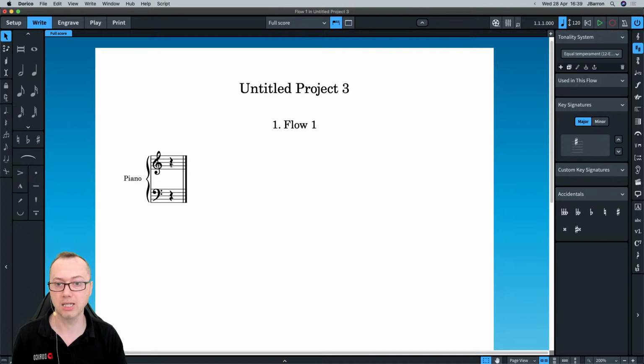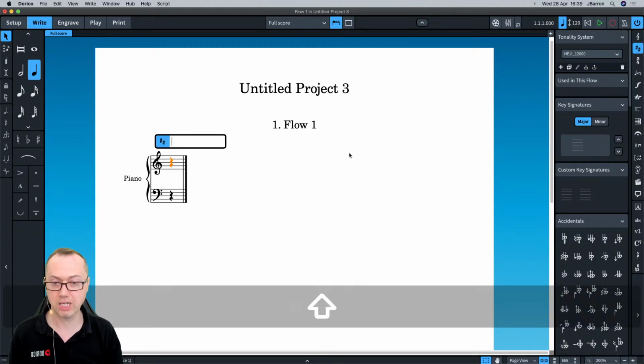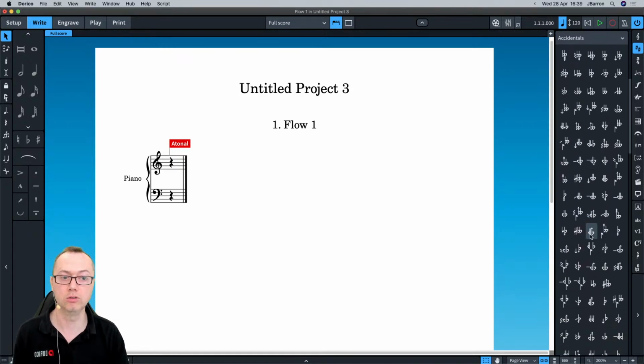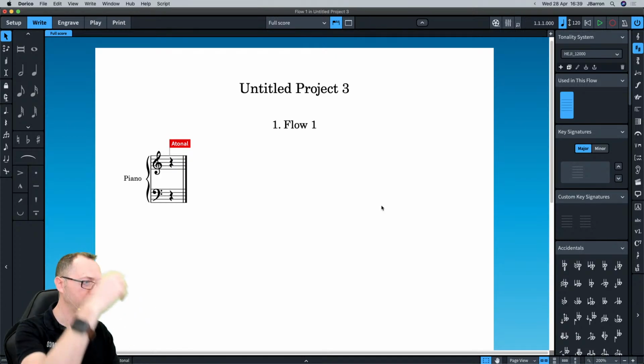So I can now say from here, choose the new tonality system, then Shift K, atonal. Now I have the new tonality system, and now I have an awful lot more accidentals I can use. There was a question earlier about other instruments as well.